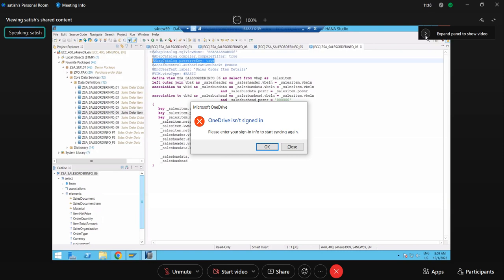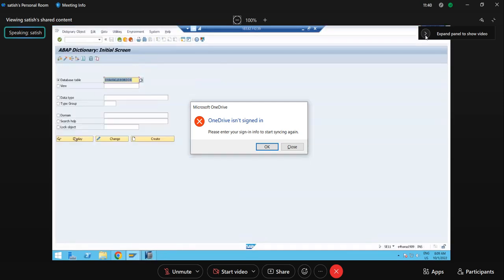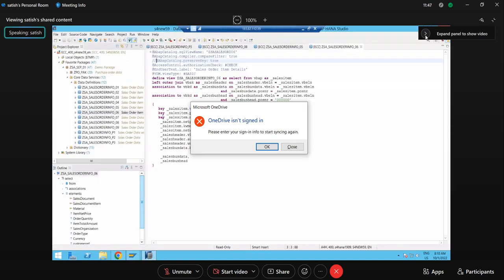In the backend SQL view, for example, I am going to remove this particular annotation. I'm commenting that annotation and activating it. It is a standardly generated annotation. Now I'm going back, clicking on display. See here, the material key has been removed, even though I specified the key is of type material.